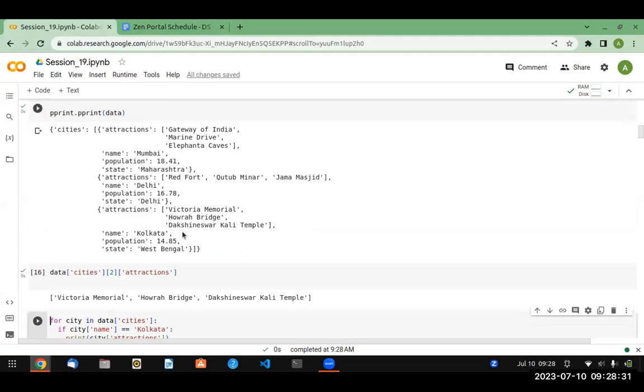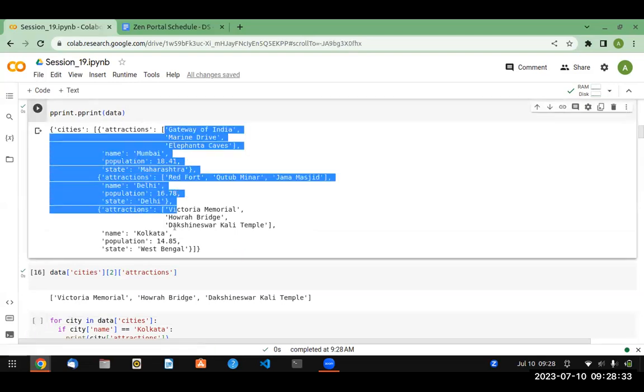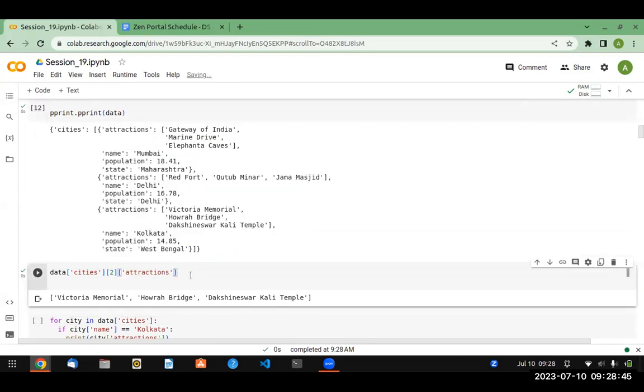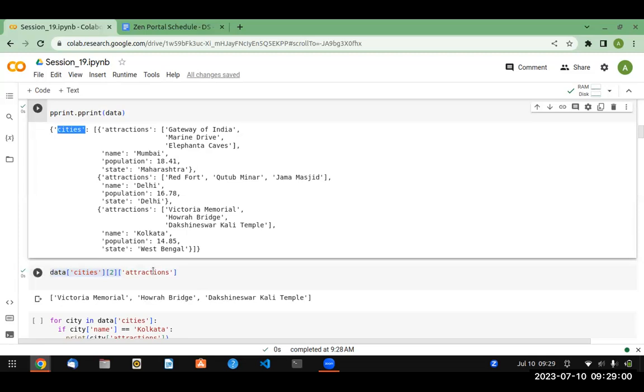Now suppose here we have 3, right? Suppose you have 2000, and from the 2000 you have to find Kolkata's attractions. How do you get it from the 2000 elements? Because here it is 3, you count this is 0, this is 1, this is 2, so you give cities 2. Now consider you have 1000 elements in cities. We have to get the index value of the data and then give that. How do we get the index value directly? We can give the name, the index of that attractions, or the name of the value.